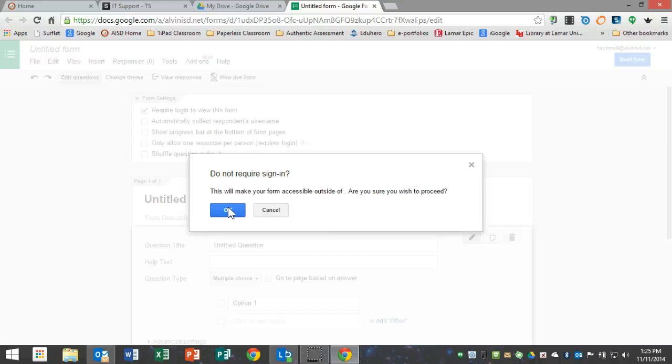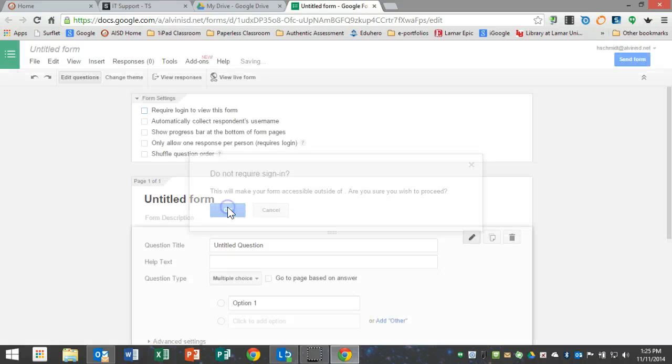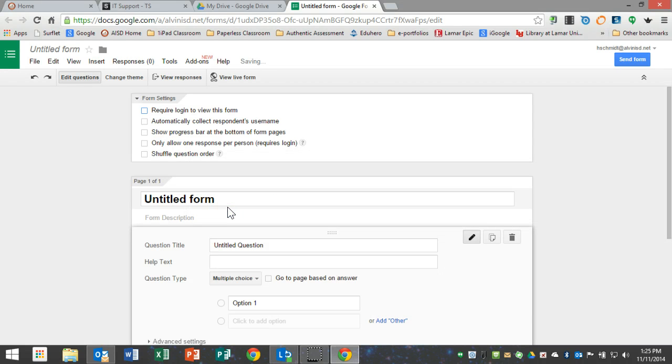It will make the form accessible to people outside the domain. And that's fine. I don't care if I fish in an occasional response from someone that I don't need. If I don't send them the link, they can't really fill out my form anyway.